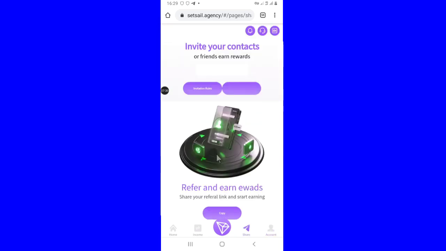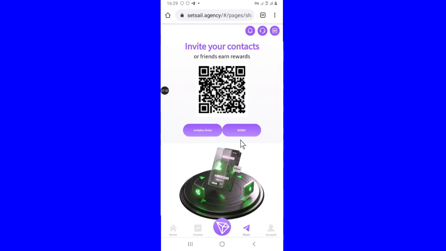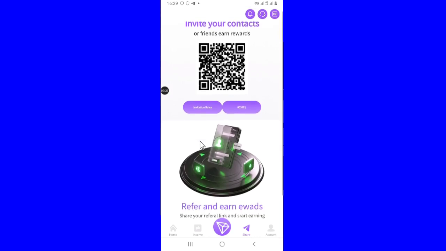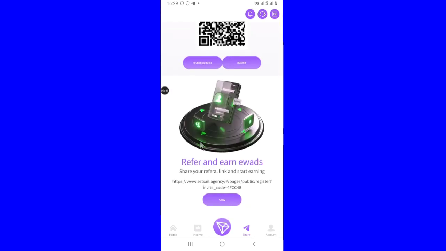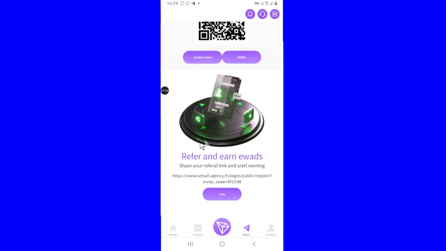You can also share your link to invite your friends to join. So you just come here, invite rules, copy the link and share it to your friends to also join you. It is very important to share your link because you get a commission from the link that you send to your friends. So this is how you deposit, and this is how the app works. It is one of the legit sites where you can make TRS easily. The easiest way to get TRS is this site. Just sign up and you get more TRS.